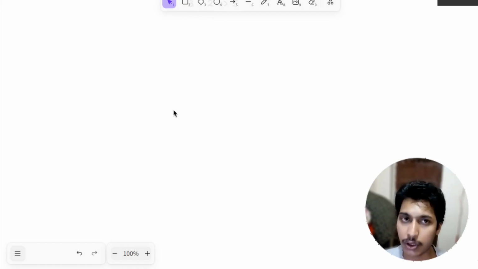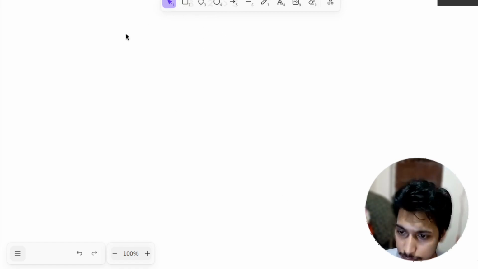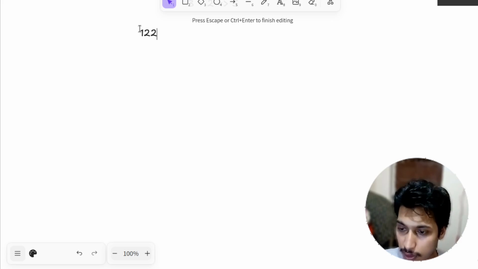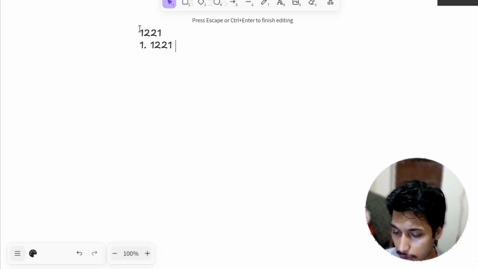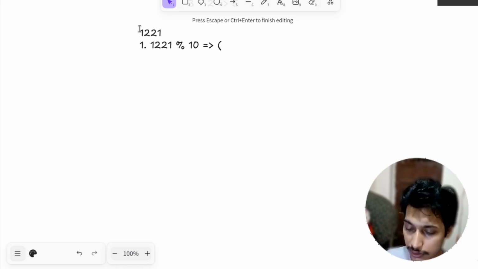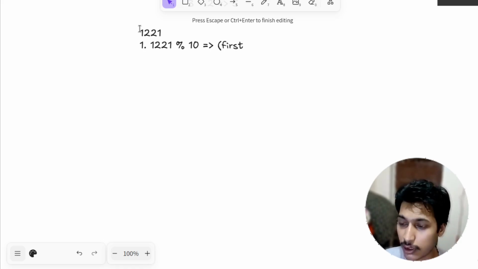1 2 2 1. In the first operation, what do we do? 1 2 2 1 modulo 10. Then we get the last digit, the fourth digit.